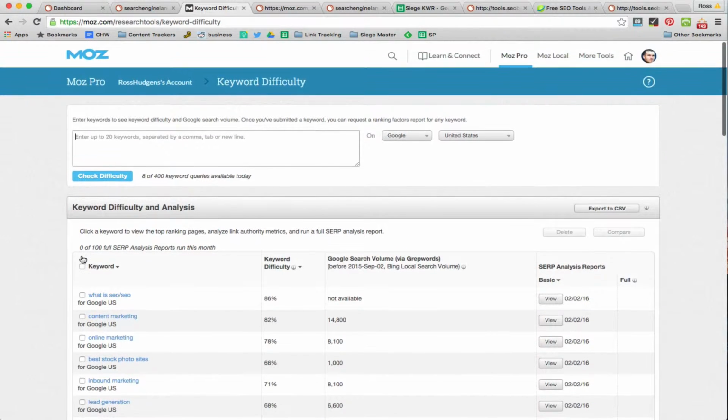The next piece from there is once you have keywords, you want to start getting a feel for the difficulty. Volume is one thing and traffic cost is one thing, but you want to also know that you can rank for it, because a lot of people will go out and build a lot of content but have no chance of ranking. So Moz's keyword difficulty tool is great for that. It's fast, it's effective.